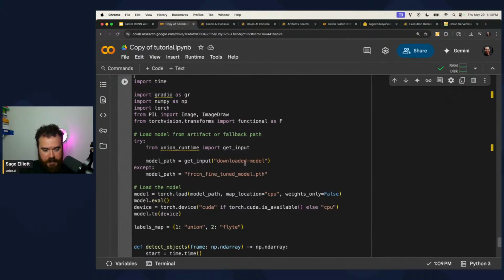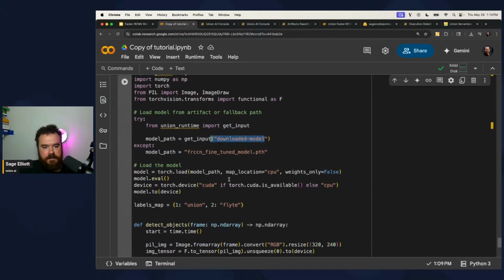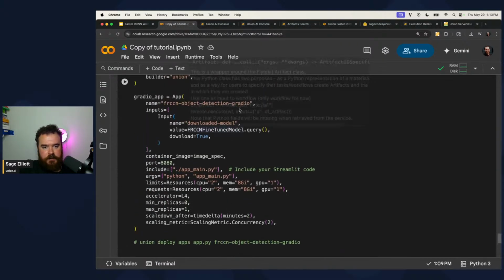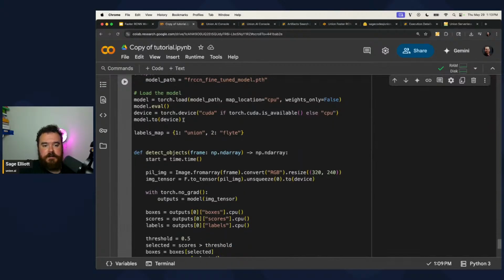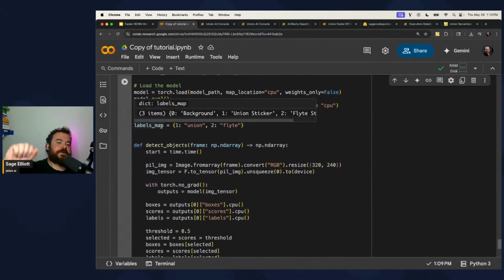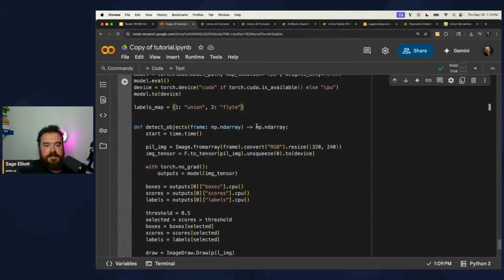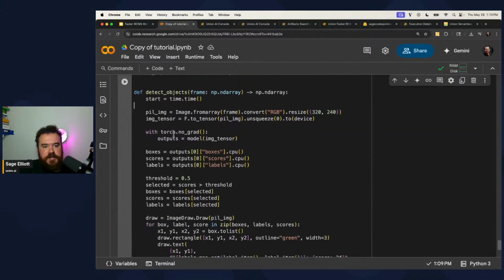Basically, we're just importing the union runtime, and if the model exists, then use that model, the one that we passed for downloading when we called the .query when we defined our application here. And then we're loading our PyTorch model like we've done before. We have a little label map. So class 1 is union, class 2 is flight. And then we have this function that is also going to have a start time so we can actually see how fast our model ran on the hardware here.